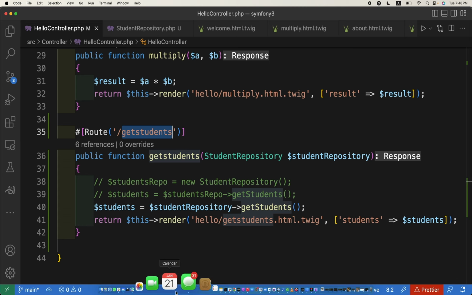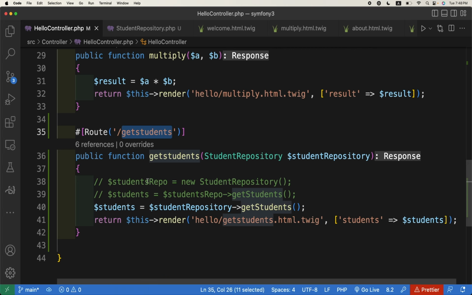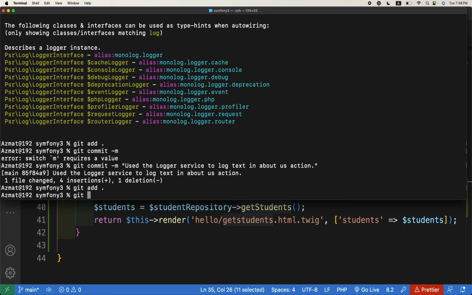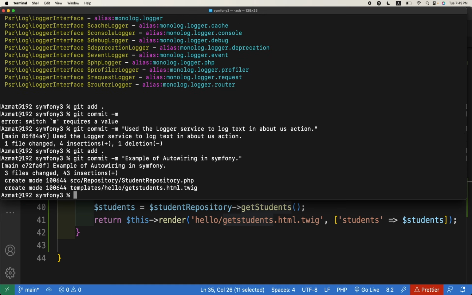Okay, now I will commit it again. By the way, this was just an example. We will have a detailed one once we are into the databases section. Then git add this and git commit -m example of autowiring in Symfony. That's it.